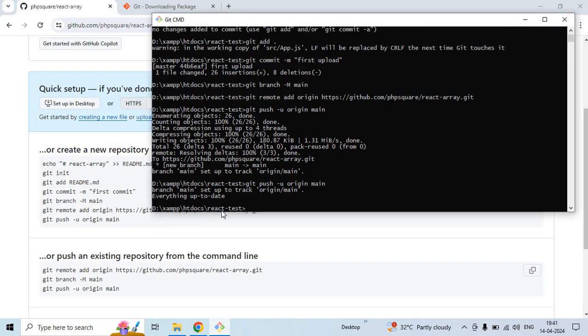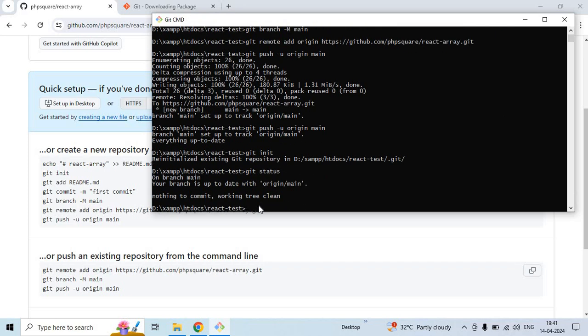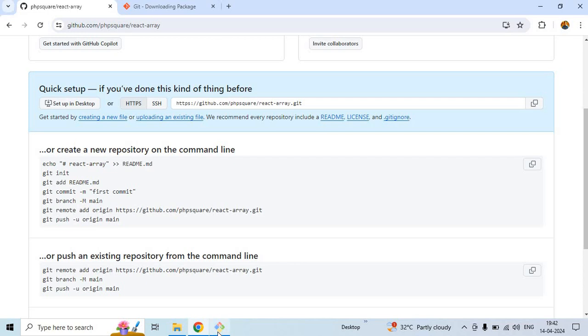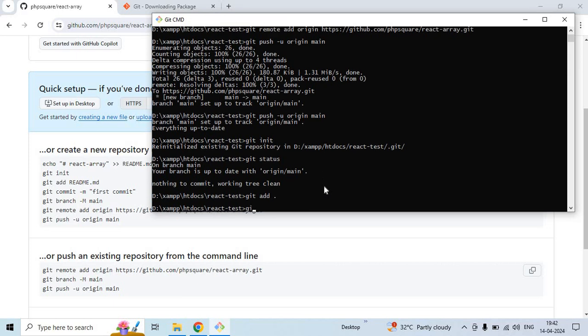First you need to point to the directory where your code is. I have already done this. After that, I will do git init, which initializes the repository. Then I need to check if anything has changed or not, with git status. Then I need to add these files. If you want to add all the files, do git add and then a dot. This is done, and then I will do git commit.